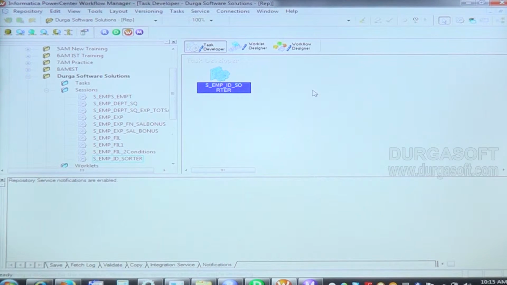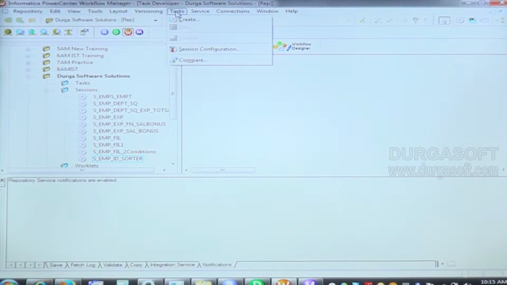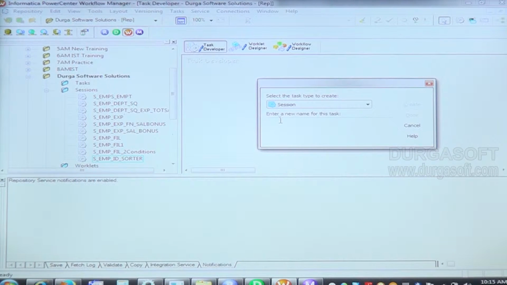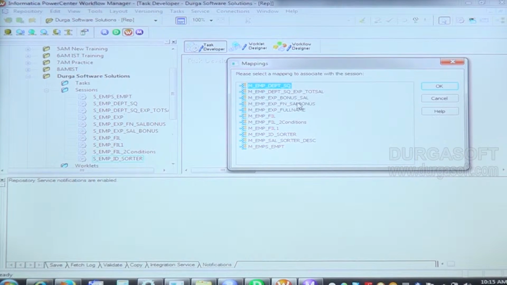So I'm selecting here, creating, clear all, going here to the task and creating a session, s_employee_id_employee_salary_descending. So here where is our mapping? Sorted descending.